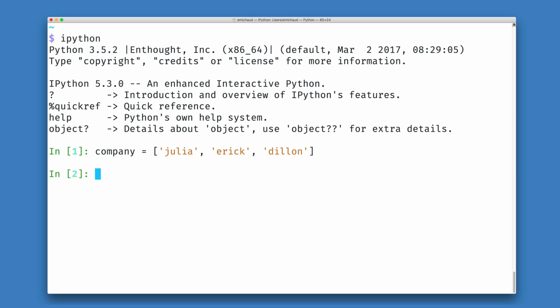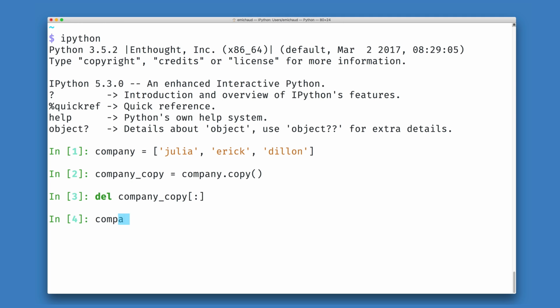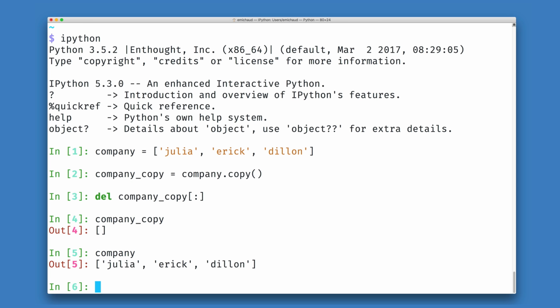So for example, maybe I'll create a data structure called company.copy. And the way that we're going to create this is by using the copy method of list objects in Python. And now, if I do something like remove everybody from my company copy, we see that it is empty, but my original company has remained unchanged.